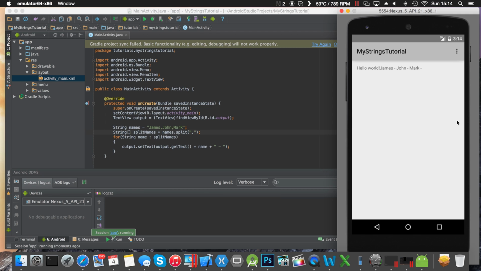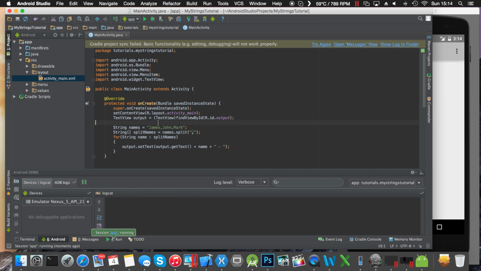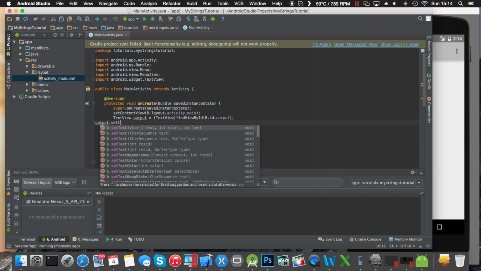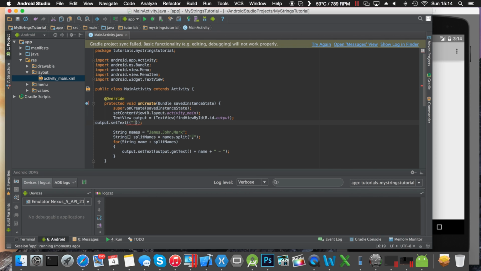And that's better. You can see James, John, Mark, and Hello World is in there because that's the default value of the string. Just to get rid of that, we could call output.setText and we'll assign it nothing to begin with. We'll go ahead and run that one more time.